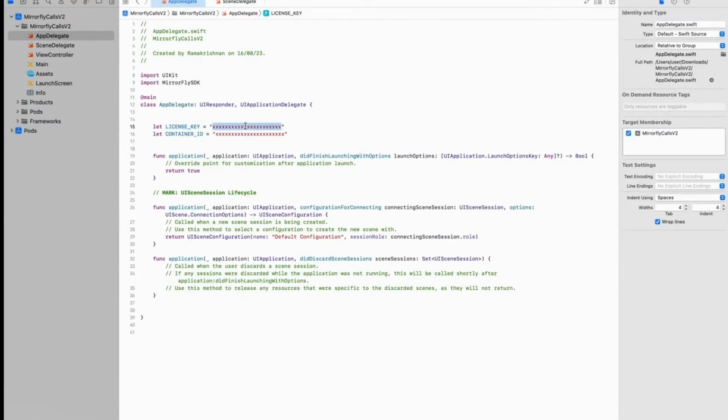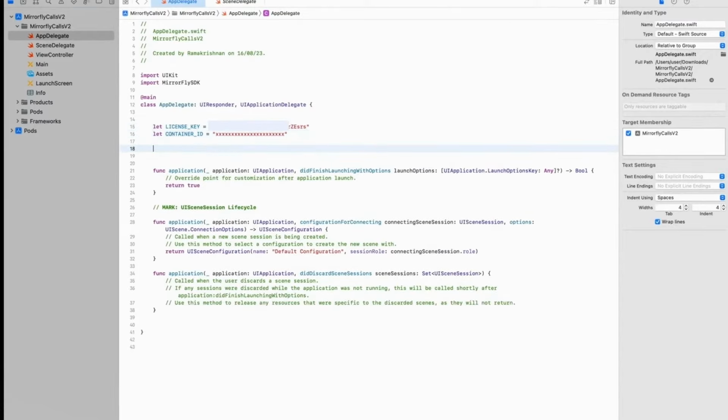We're using Container ID for remote push notifications. When setting up push notifications for your app, the bundle identifier is part of the configuration process. This allows push notifications to be sent specifically to your app. We'll discuss more in detail in the upcoming videos on push notifications.